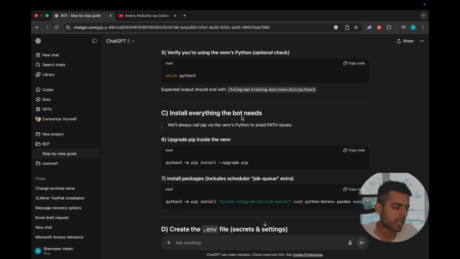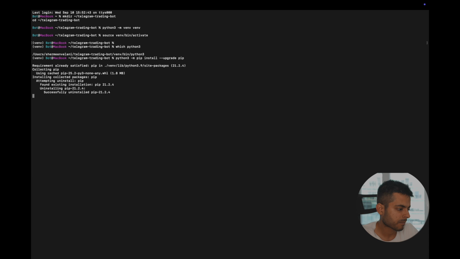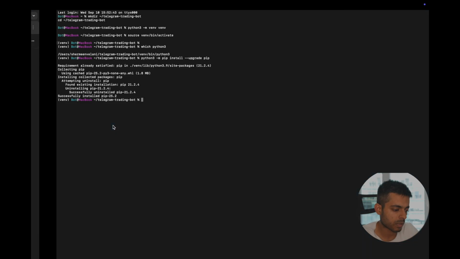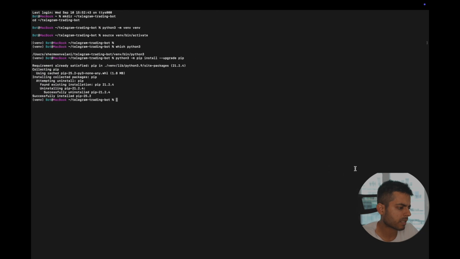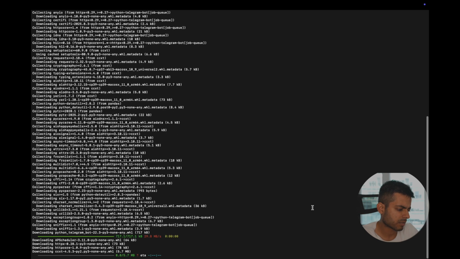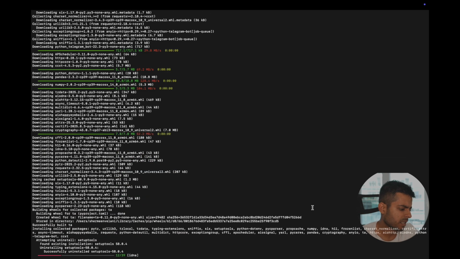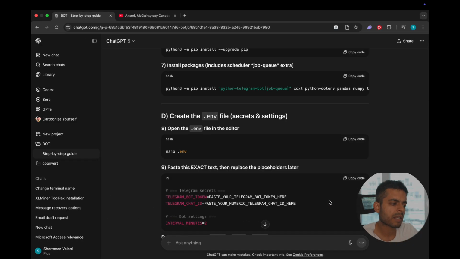Next, install everything the bot needs. Let's copy this one, upgrade pip inside the folder, and paste it here. It's successfully installed. Let's move forward with the next one. Installed packages include the job queue extra. Whatever it's saying, just make sure you do it. It will install everything for us. You can see how fast it's doing it, and it's actually installing everything on our laptop. Everything is successfully installed, and now let's create the env file.